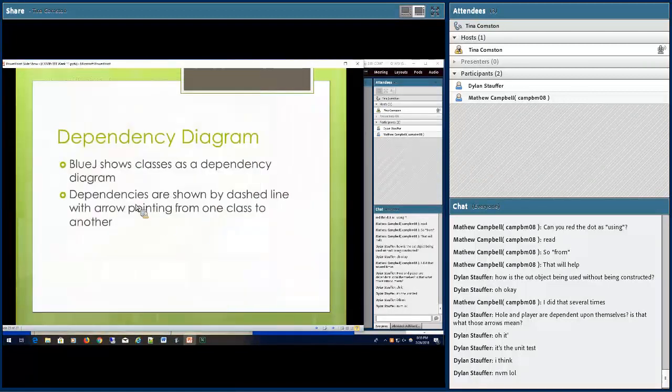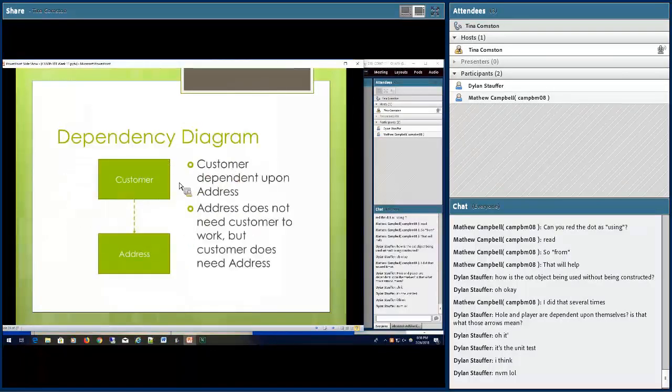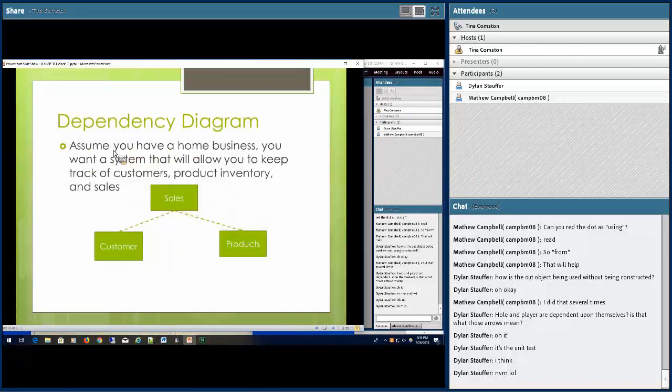All right, okay, so dashed line, arrow pointing from one class to the other. So here we have a customer that is dependent upon the address. An address doesn't need a customer to be an address, right? It could be the address of a student, of a customer, of a business, of a house, but it doesn't need the customer to exist as an address. It could exist by itself. But the customer, on the other hand, would have an address, and so it's going to be dependent upon an address class.